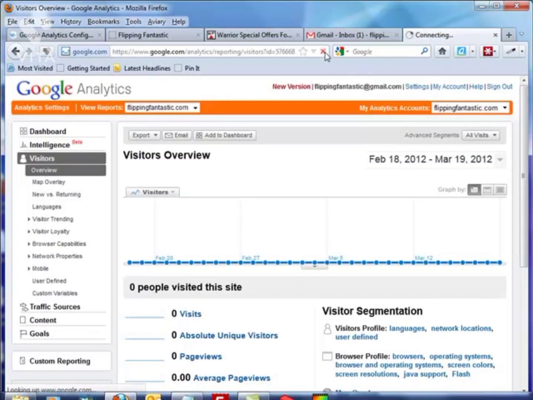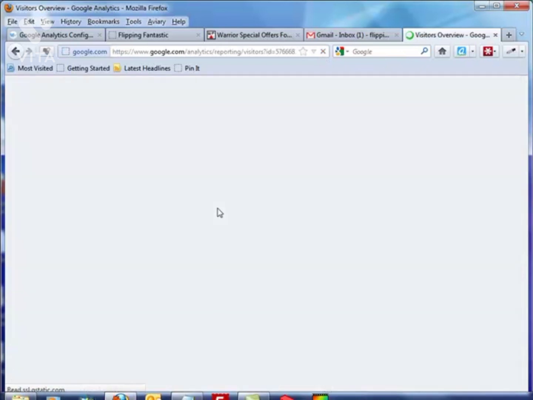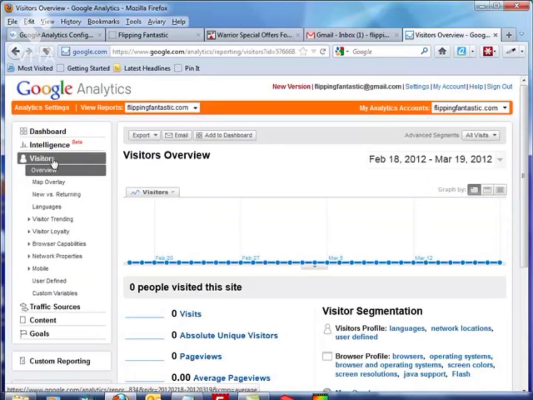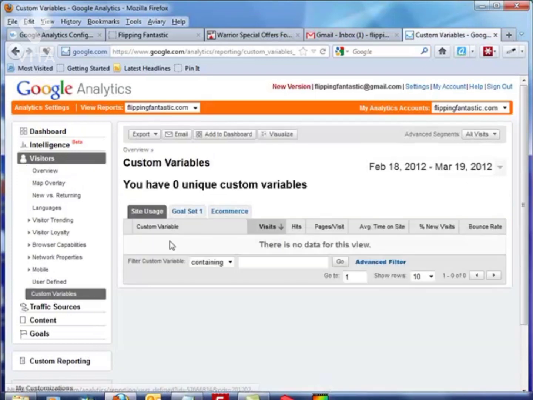I'm going to refresh this just in case, but we're back to our Google Analytics dashboard. If you want some information, you simply go to Visitors and click Custom Variables. Now, there's nothing for you to view right now because I have 0 unique custom variables. I just set this up on my site. But when you do and start tracking authors, tracking categories, tracking posts, this is where you'll find that data.